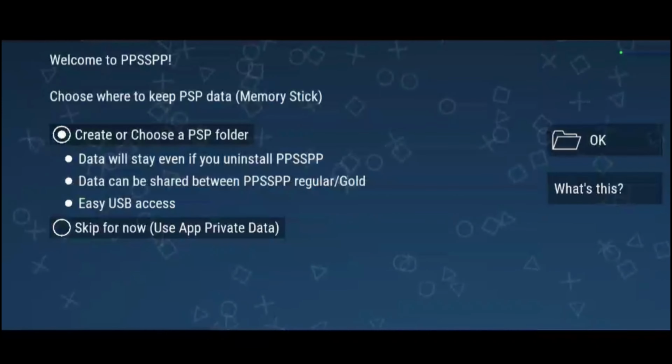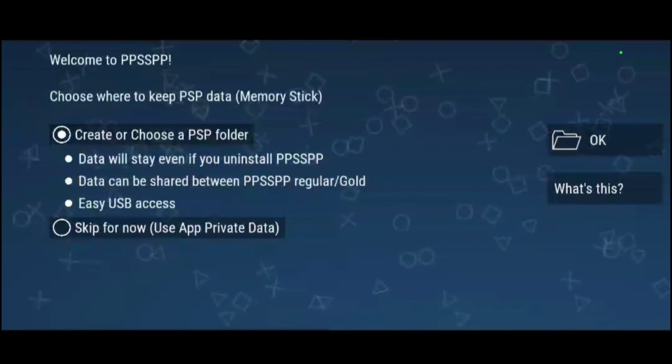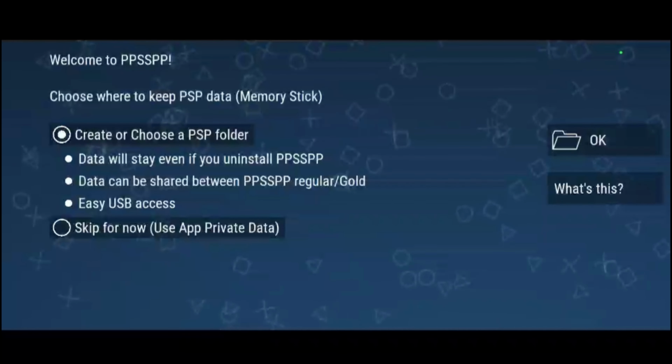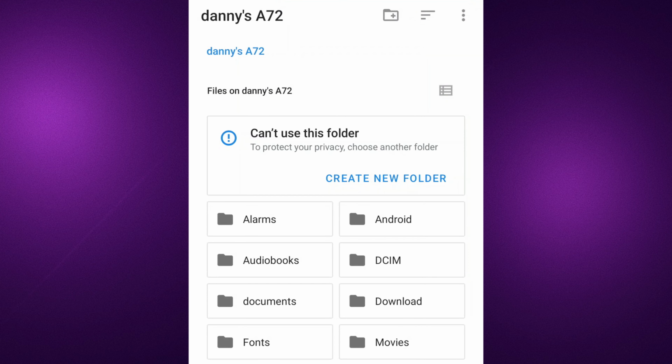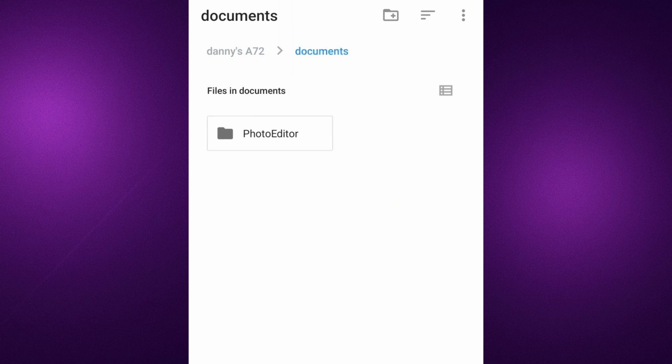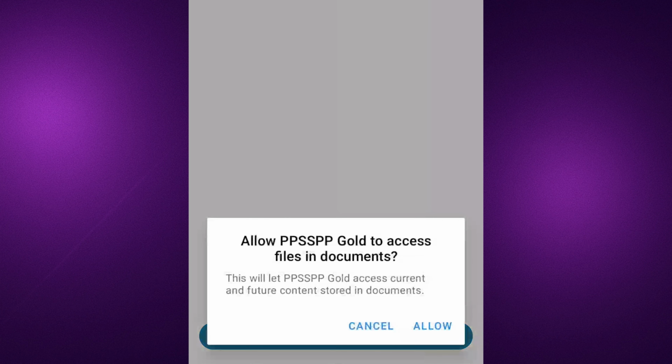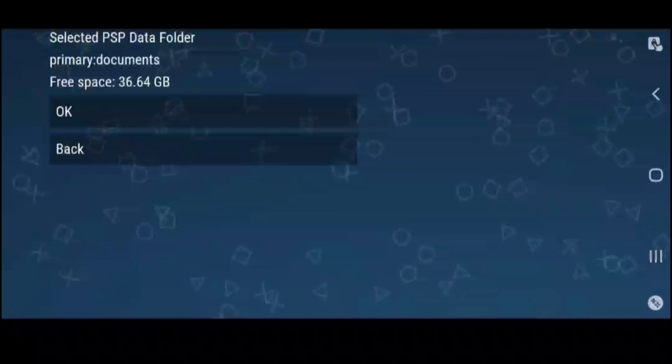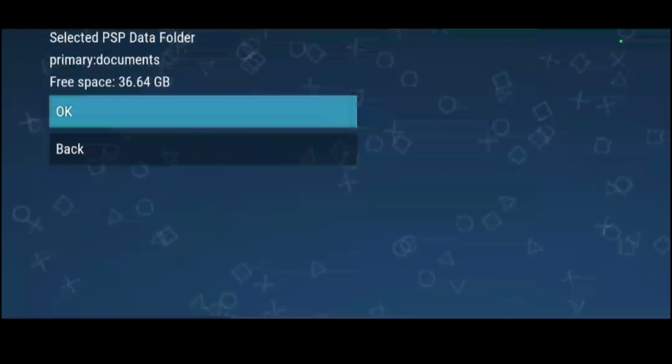Once your emulator opens up for the first time, it's going to be like this. It's going to ask you to create a PSP folder. So click on OK, and then select any folder that you want it to utilize. As for me, I like it utilizing the document folder. So I'm going to click on document, and then click on use this folder. Then I'll click on allow, and that's it. Then I'll click on OK.